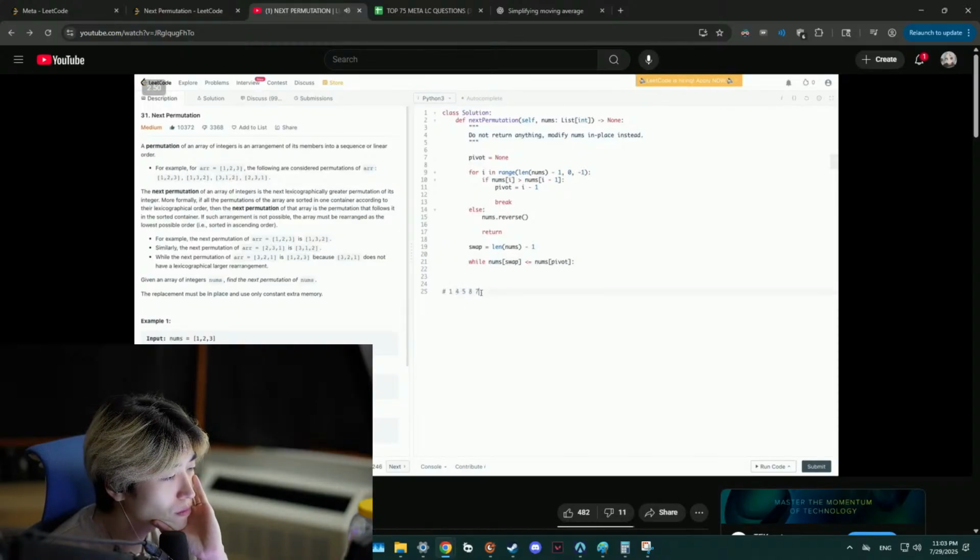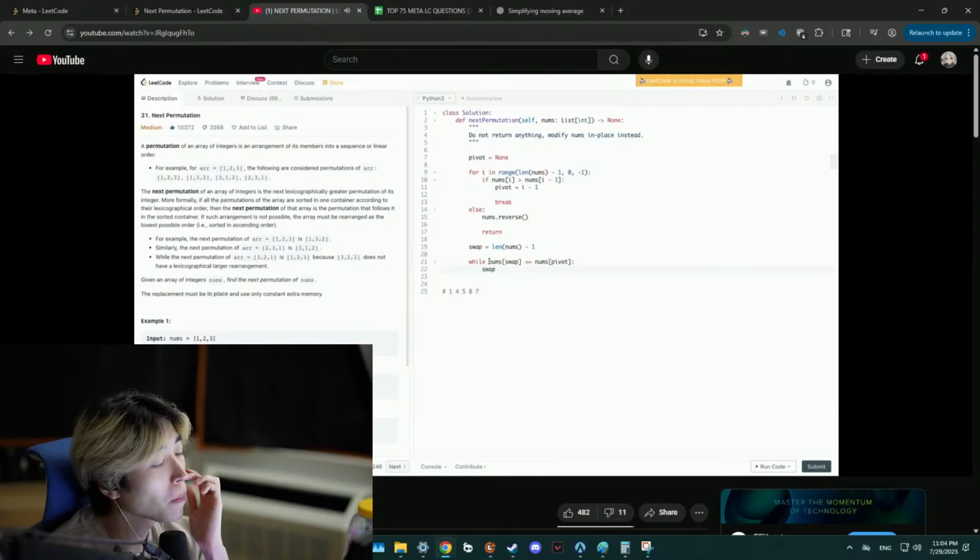Because the array is sorted from right to left, as we established in this part, the first number that we find from right to left that satisfies our condition will be the one that we want to swap with. So until we find that point where this is no longer true, we just want to decrement swap. And we're guaranteed to find it in this part of the array.